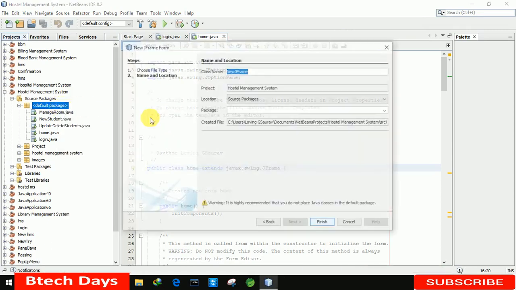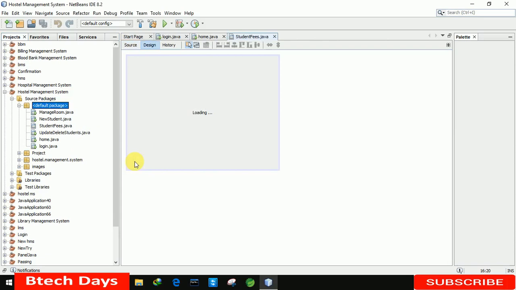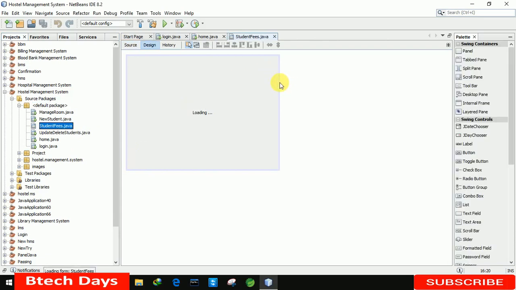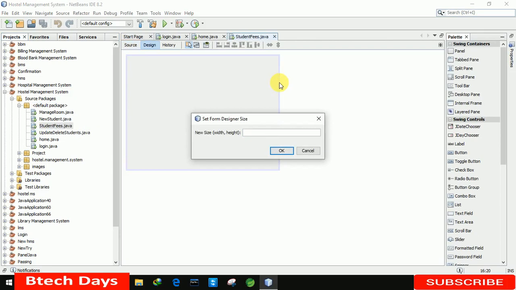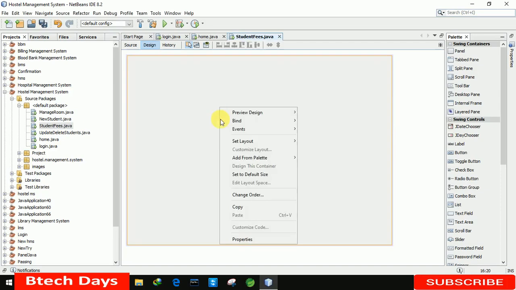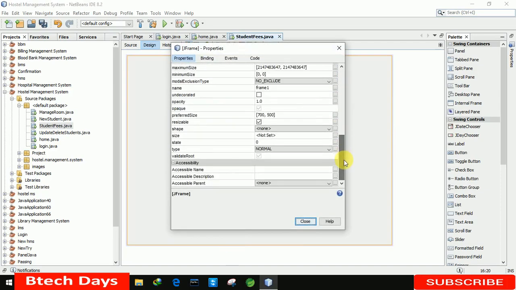JFrame form, student fees. Okay, clicking on finish, you can see the form has been created. Now increasing the size of this form to 700 and 500. After that we need to go to the properties of this form and remove the min, max, close button.